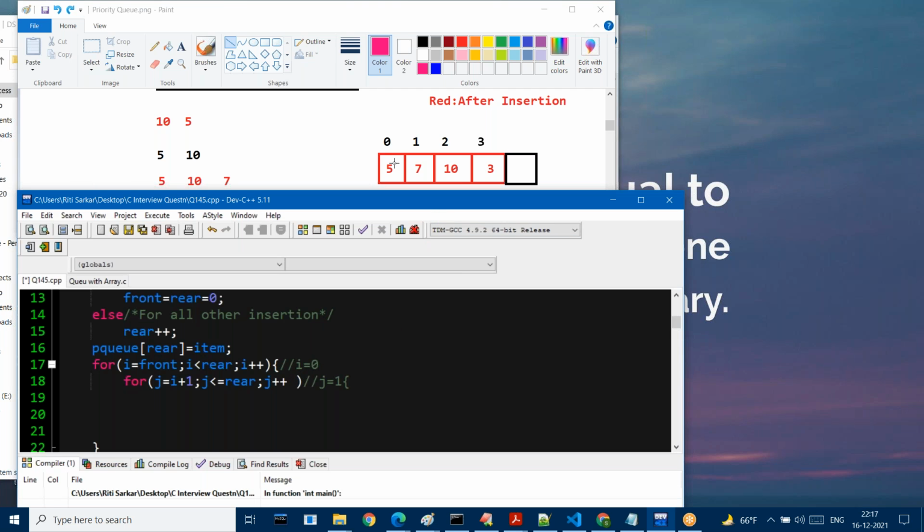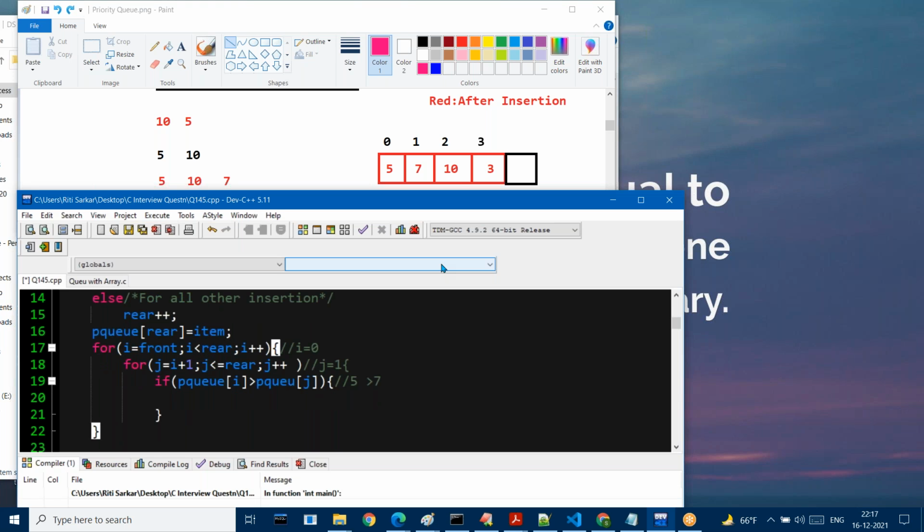Now what are you checking when you are comparing? Tell me, what is the 0th index element? 5. What is the 1st index element? 7. We will compare, right? Yes. How will you write it? Sir, PQ[i]. PQ[i] means i is 0, then PQ[0] is 5. Is 5 greater than PQ[j]? Which element are you comparing here? Is 5 greater than 7? No. Will it enter this if? No. Then end of the second for.